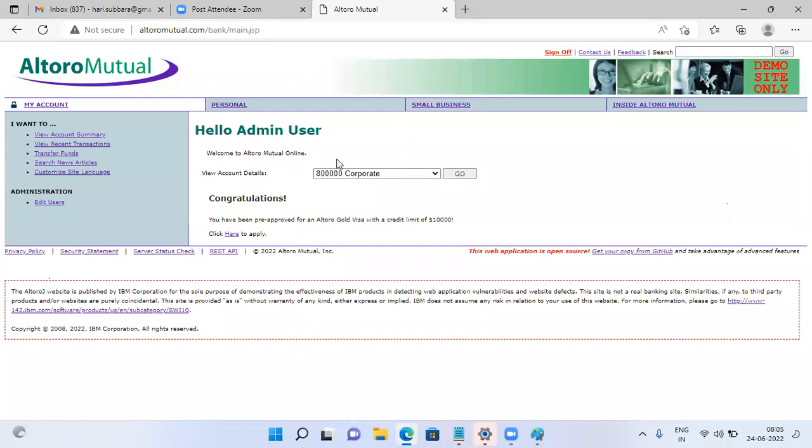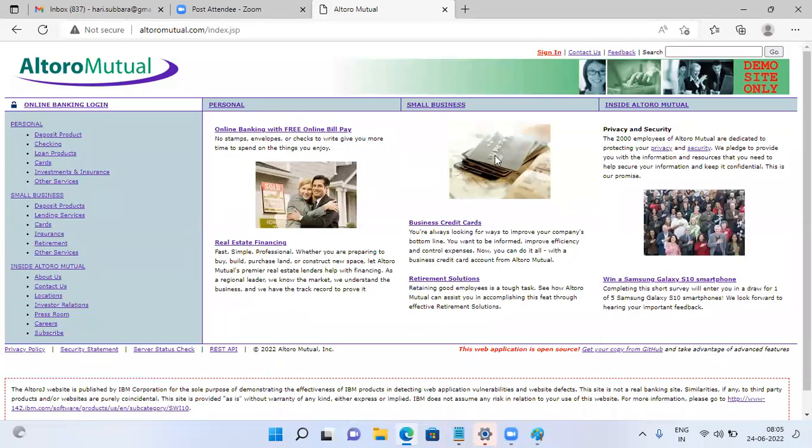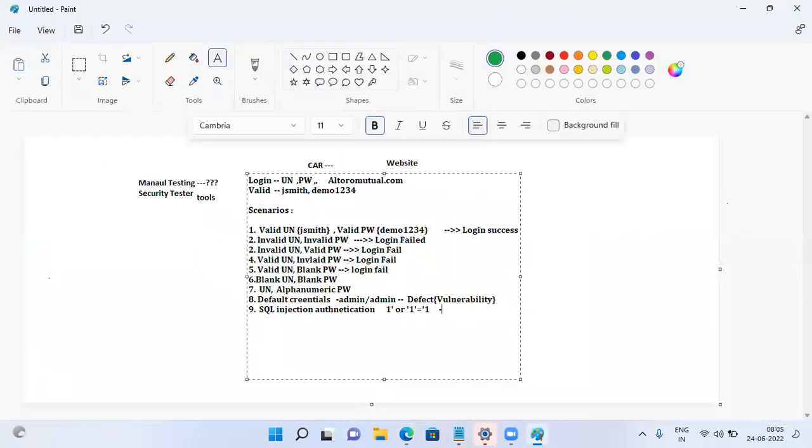When do you say it is a security defect? If there is any compromise in the CIA. Here, someone is able to do an unauthorized login, so it is a security defect. Of course, if it is a security defect, functionality also gets affected, but we should call it a security issue only. This is a vulnerability.